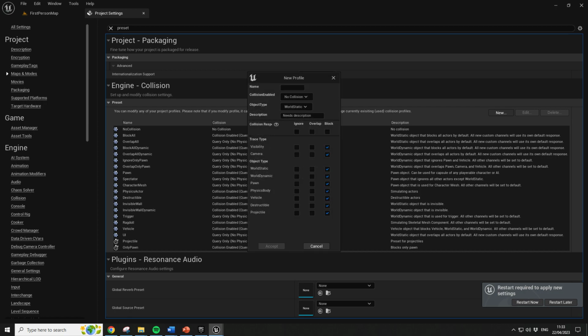So the second one is only laser. I'm just going to check the specs on that. That is query and physics, world static, and that's blocks only laser. Blocks only laser. And then that is visibility yes, all of these yes. Ignores everything other than the visibility.